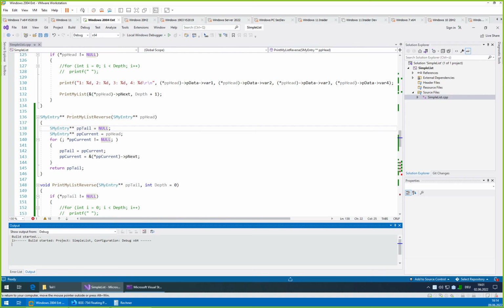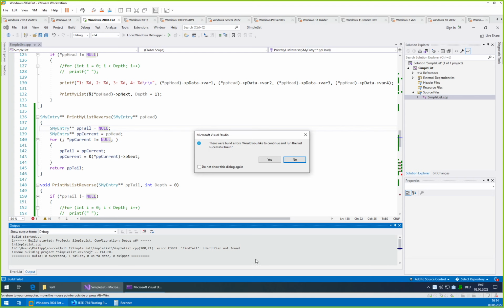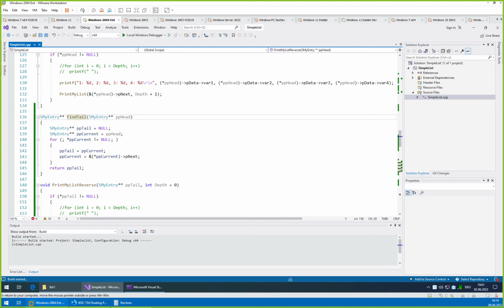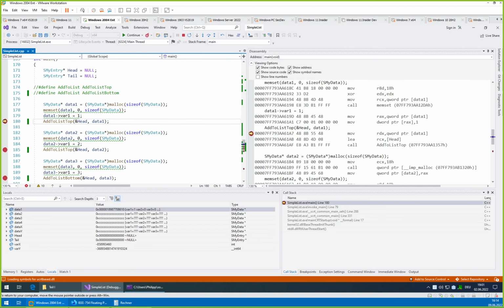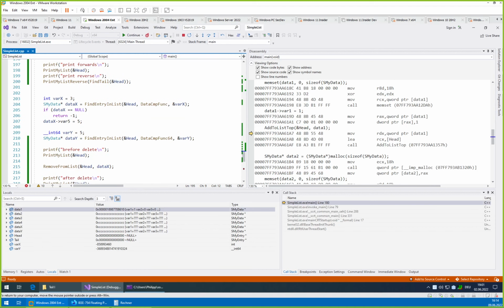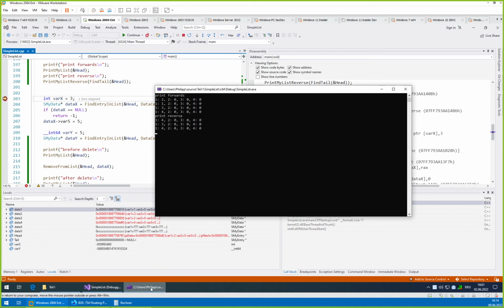Okay, so let's run it. Oh yes, I should call it find tail. That of course helps. We don't care for those breakpoints. We just want to go up to here, and we have print forward, so 2 1 3 4, and okay, something is broken badly. We will need to fix that.